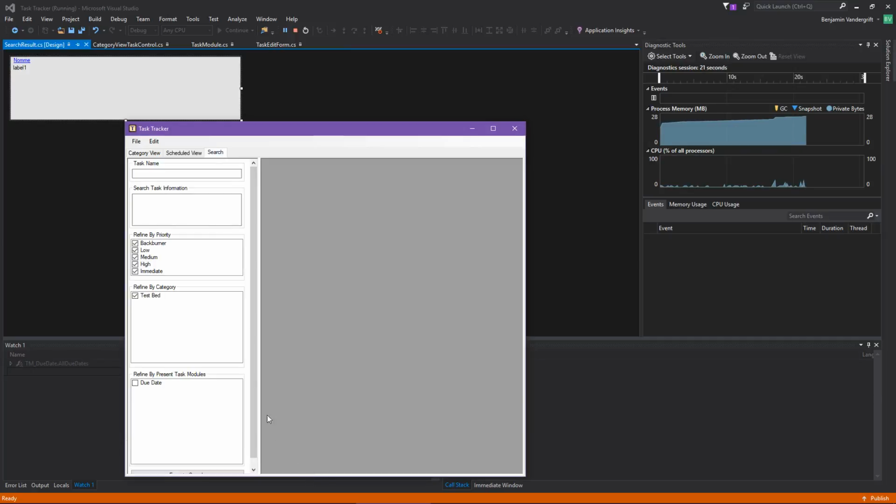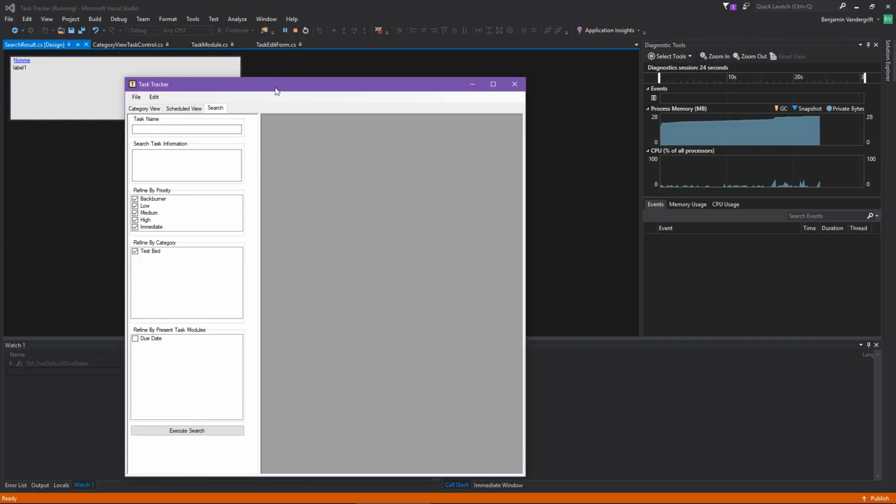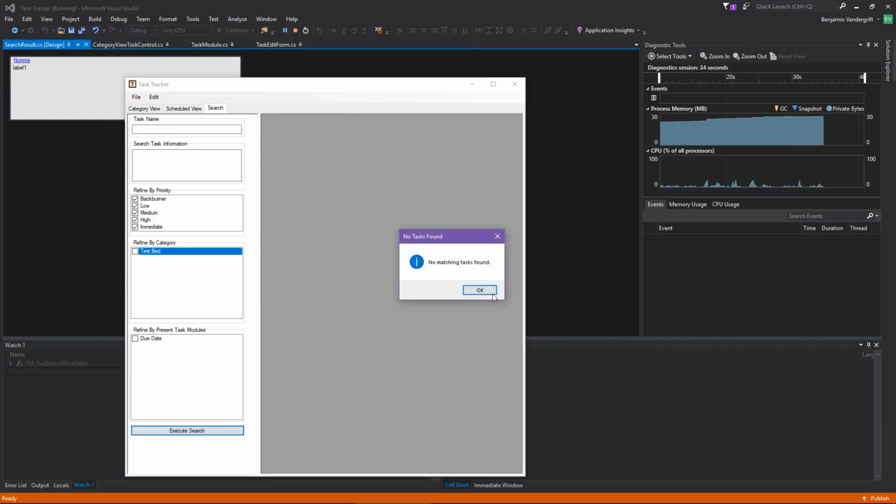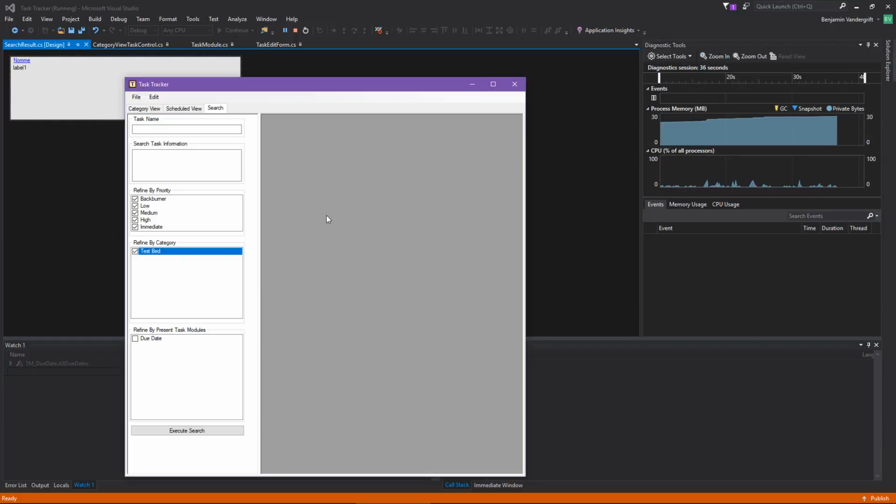Let's just drag this a bit bigger. Execute search, finds that. That looks all nice. And you'll see that that kind of works the way that we want it to. But if I turn off that, for example, no matching tasks found. So there's one more thing that I want to do.